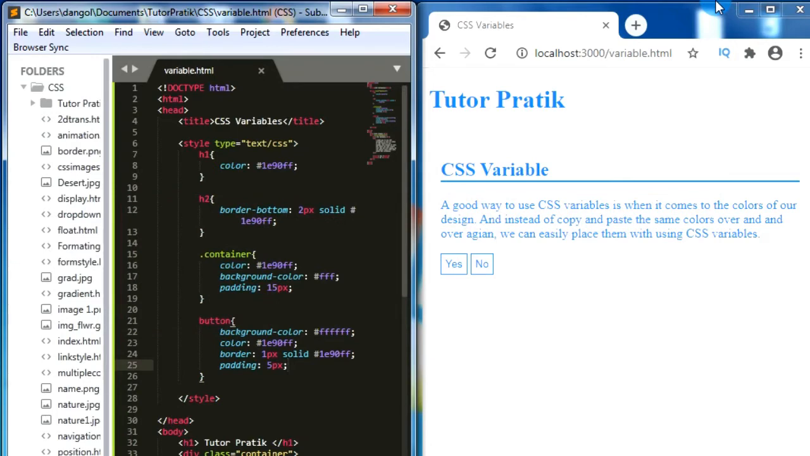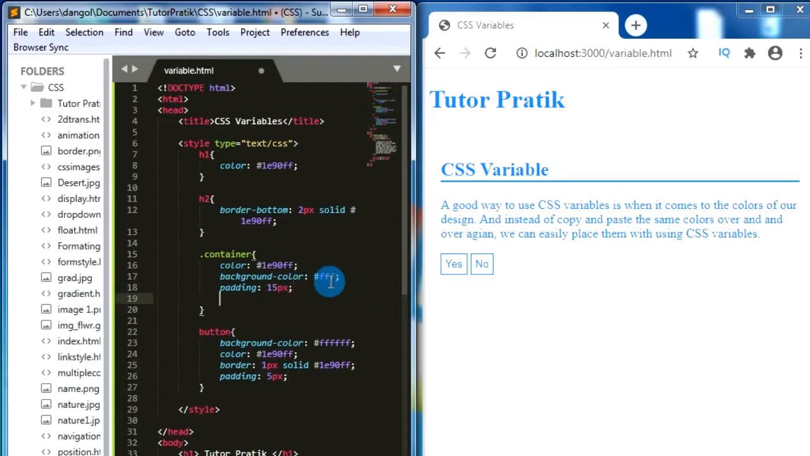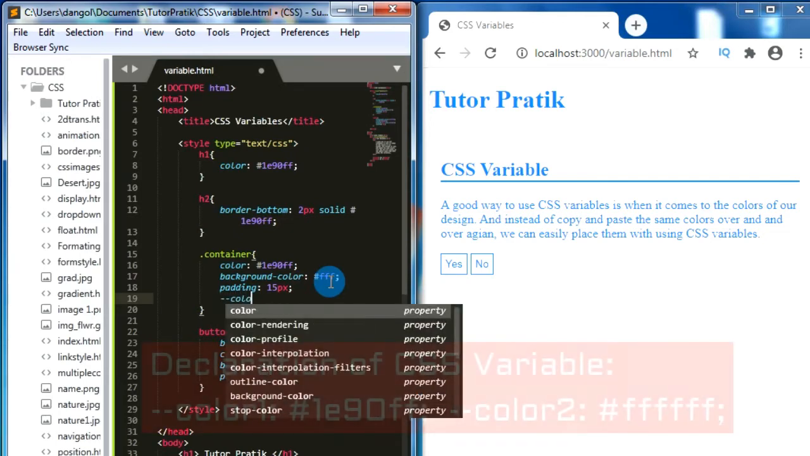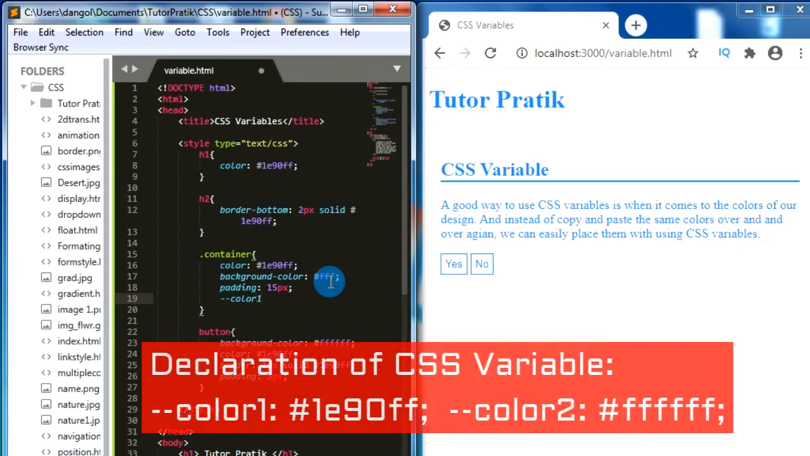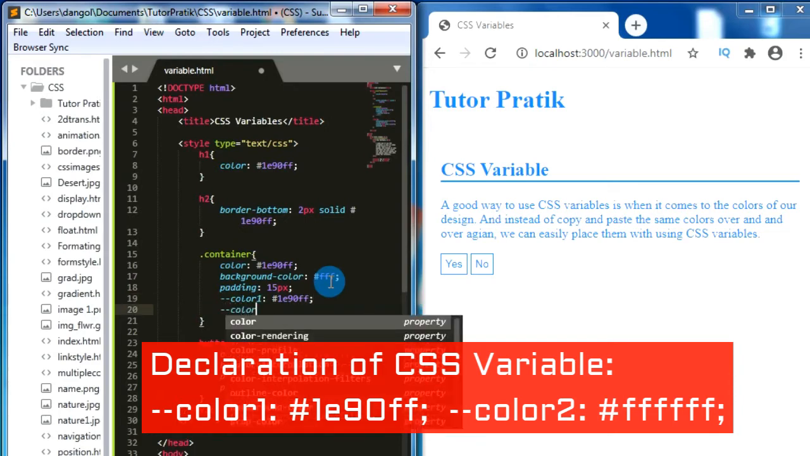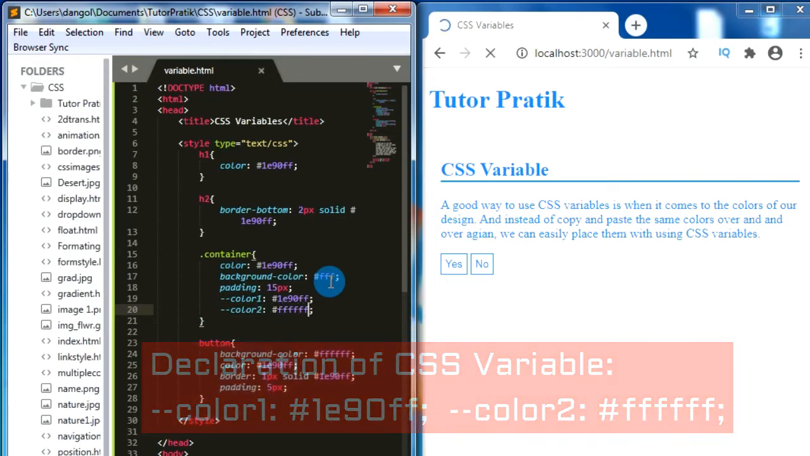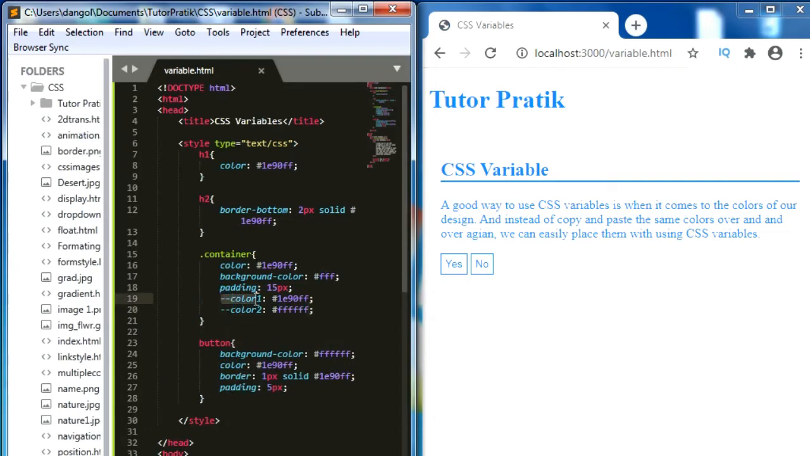First, let's try the local CSS variable. For this, inside our container class, let's create color1 and color2 CSS variables. Dash dash color1 has #1E90FF, dash dash color2 has #FFFFFF. Now let's replace our color values with these CSS variables color1 and color2 in our CSS definitions.